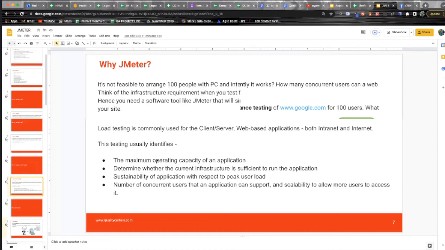And why JMeter? It is not feasible to arrange 100 people with PCs and internet access simultaneously accessing google.com. Think of the infrastructure and requirements when you test for 10,000 users, and that is a small number for Google. Hence, you will need software like JMeter to simulate real user behavior and to perform a load test on your site.